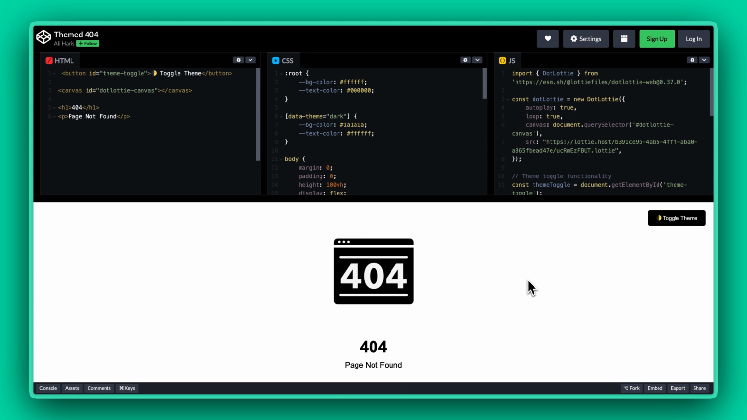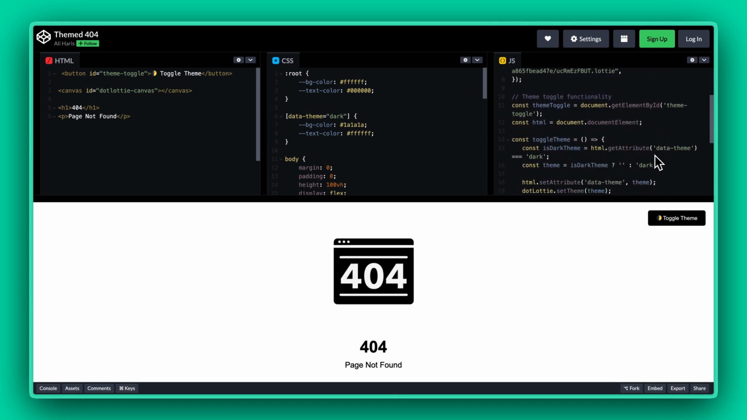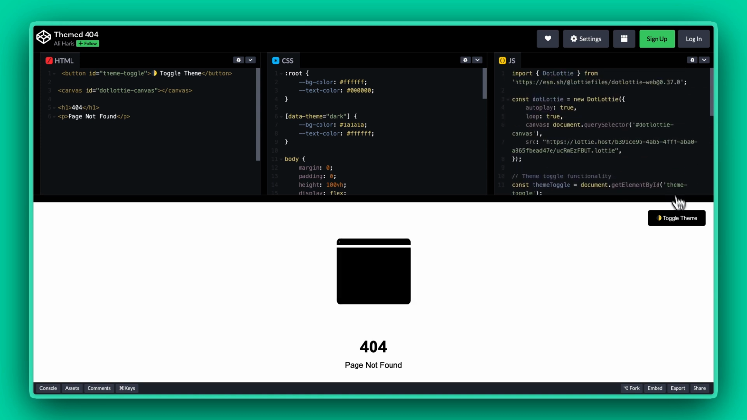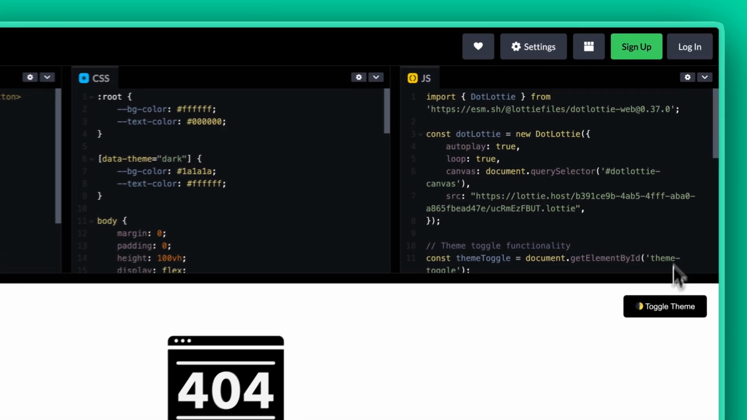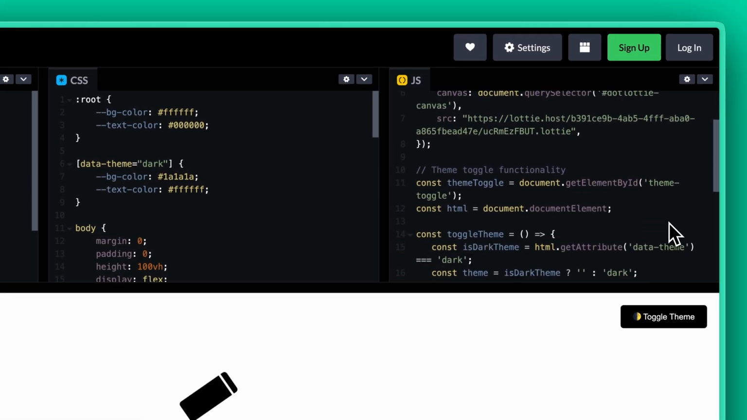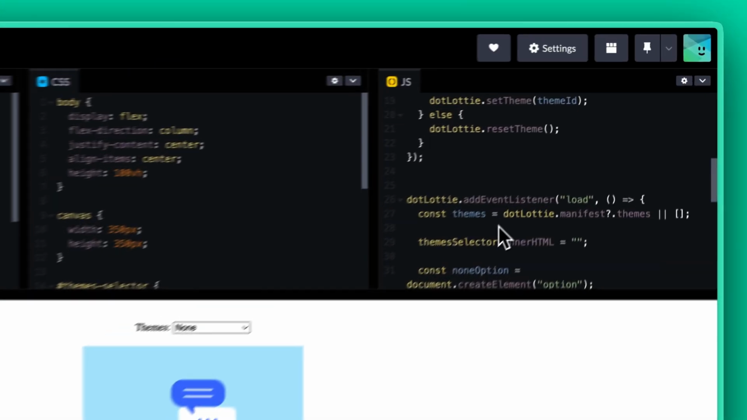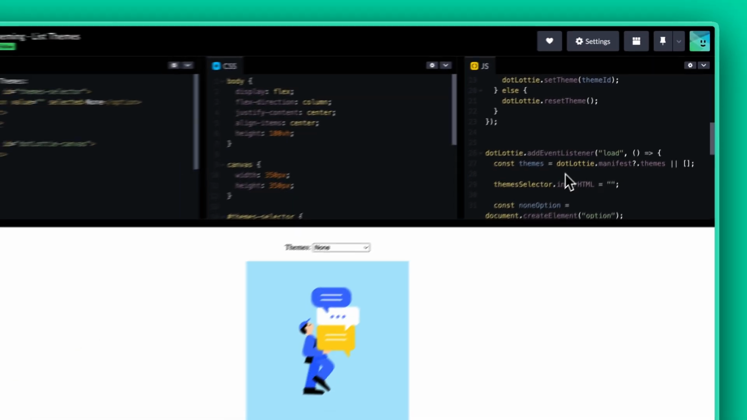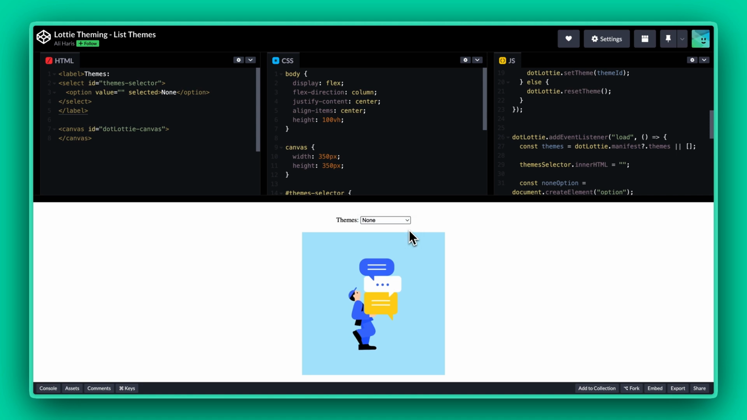To implement theming, define themes in your dotLottie file and use the Lottie player to toggle them. For example, here's how an animation changes themes with a simple toggle. Here's a basic code snippet for implementing theming. The player sets the theme dynamically using simple logic. To view all your themes, you can call the manifest function provided by the player. This function will return a list of all available themes.